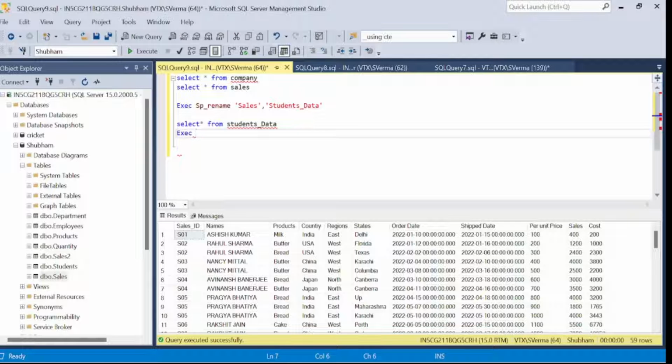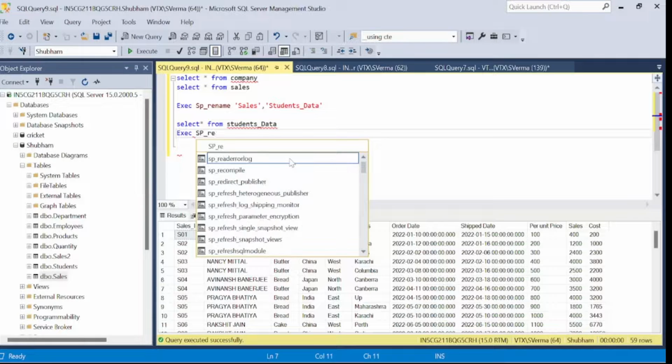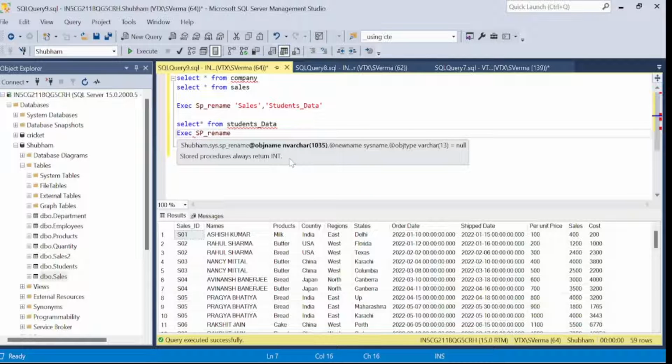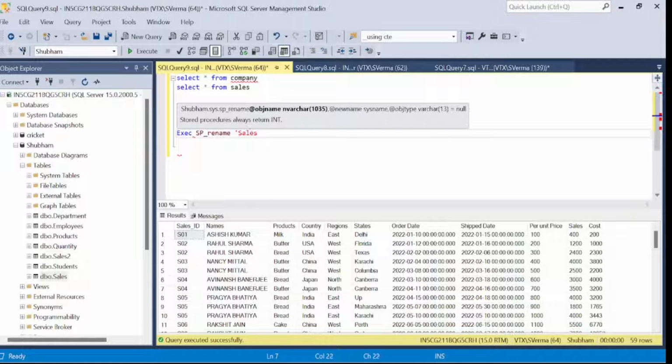And now I will write sp_rename, the stored procedure. After that, you need to put a space and start a single inverted comma. And here we need to write the table name first. In our case, our table name is sales, and press dot. And now I would like to enter the column name which I want to rename. So I want to rename this cost column, so I will simply write cost and close the single inverted comma.